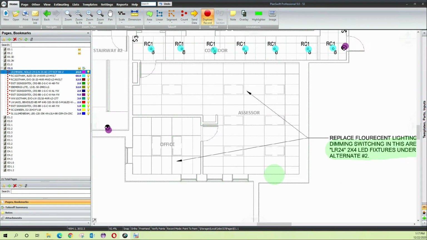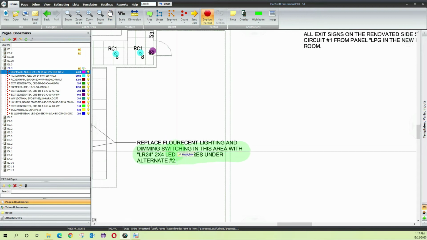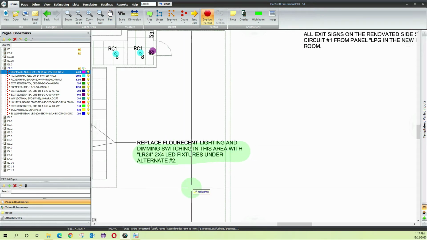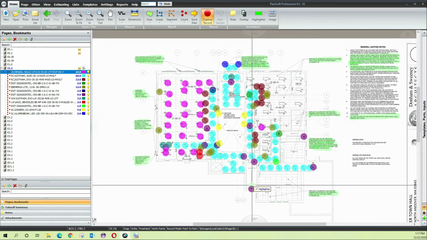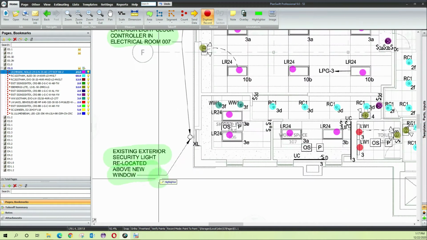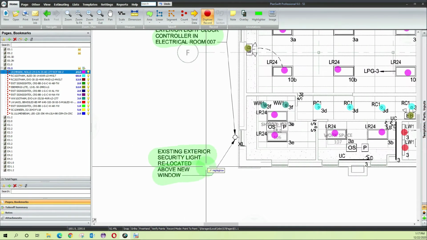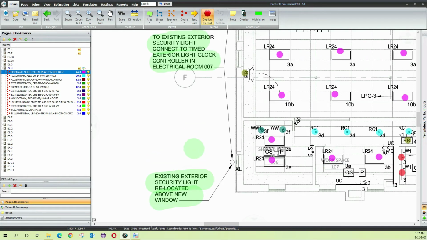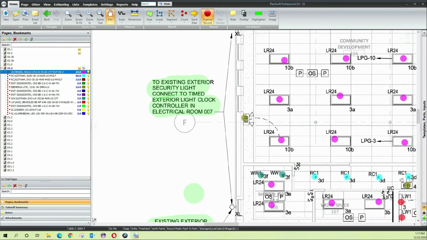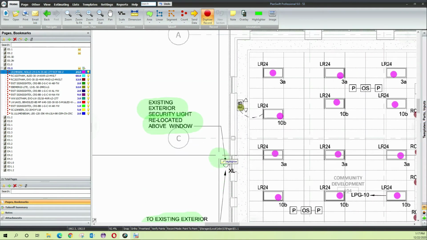And then in this specific area, it is mentioned that remove fluorescent lighting and dimming switches in this area with LR24. So it's the same case as we have read above. And it is mentioned that existing exterior security lights are relocated above the new window. Okay, so we will count those as relocated for that specific light.